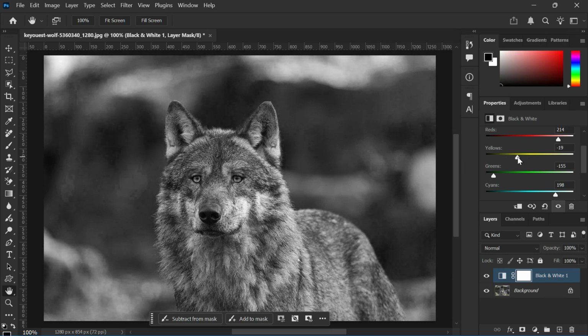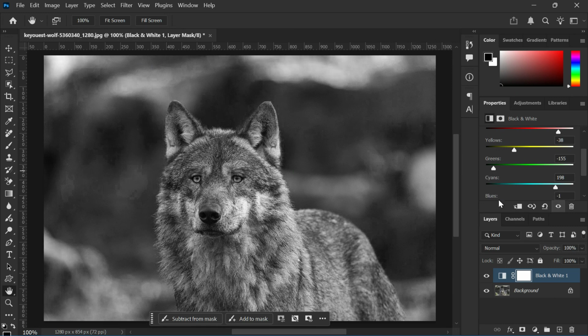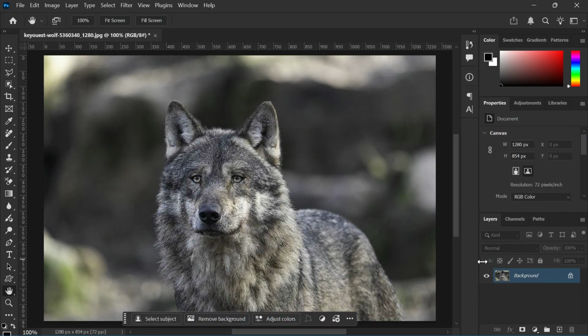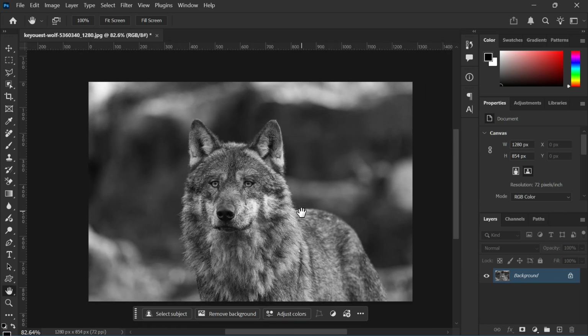Now let's quickly look at the third method, which is the fastest shortcut possible. If you simply want to remove all color instantly, you can press Ctrl plus Shift plus U on your keyboard. The moment you press this shortcut, Photoshop will strip all the color from the image and convert it to grayscale immediately. It's extremely fast and useful when you just need a quick black and white version.